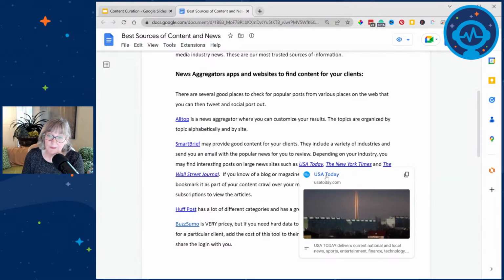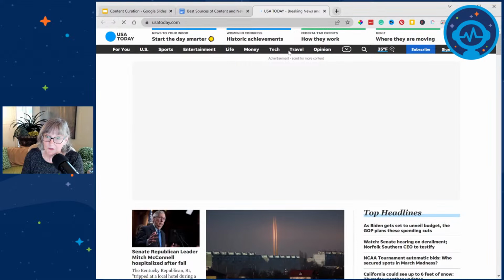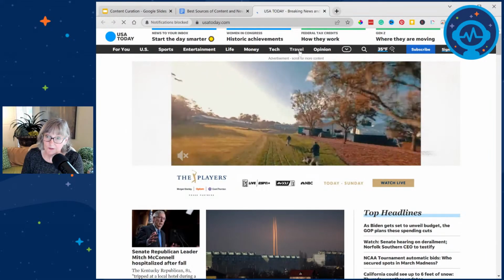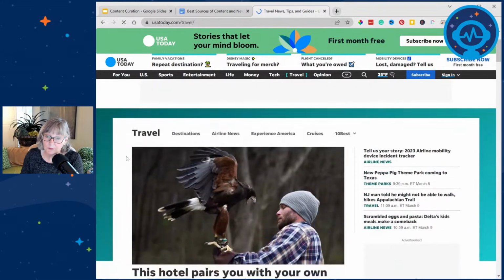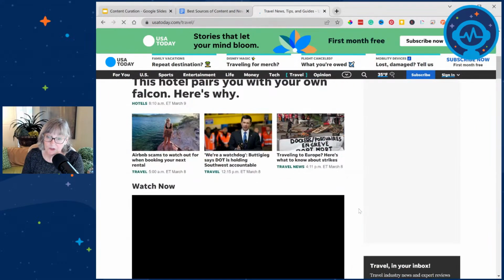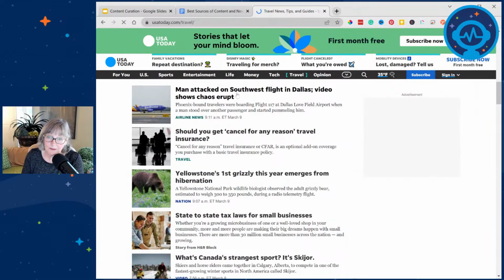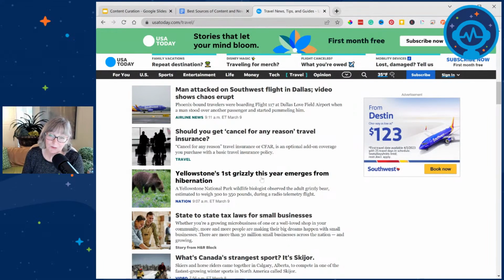And I just want to show you how this works for gathering content for a client. So if you go to USA Today, again, depending on your client's industry, you could just go up here. So let's do this travel thing again, since I'm on this one. And now we have some great articles in here that we can just read through and share. You can go topical with the things that are in the news, or you can go more natural with Yellowstone's first grizzly this year. I feel like Iowa's first grizzly emerging from hibernation this year myself. But anywho, lots and lots of stories that you can do.